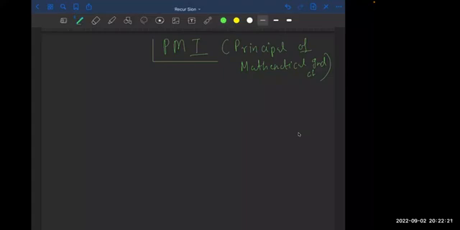For example, this is a triangle, right? Let's consider this triangle having 60, 60, 60 degree angles. This is 60, this is 60, and this is 60. All angles are 60. If all the angles are 60, what will we call this triangle? This is called an equilateral triangle, right?